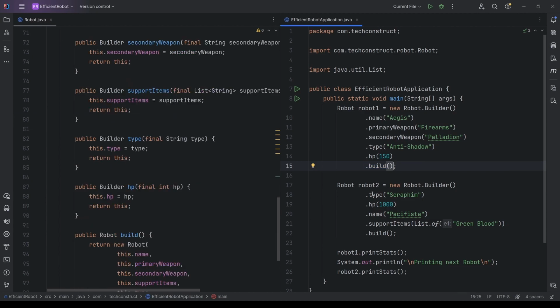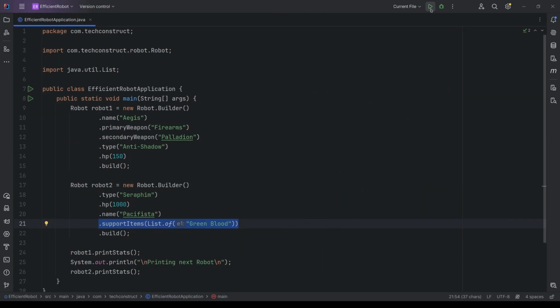The cool thing about this is we're not beholden to any order. As you can see with robot 2, our first step would be to set the type. The second step, the HP. The third is the name. And the final step is to set the support items. Note that we don't set a primary or a secondary weapon. And everything works just as before.